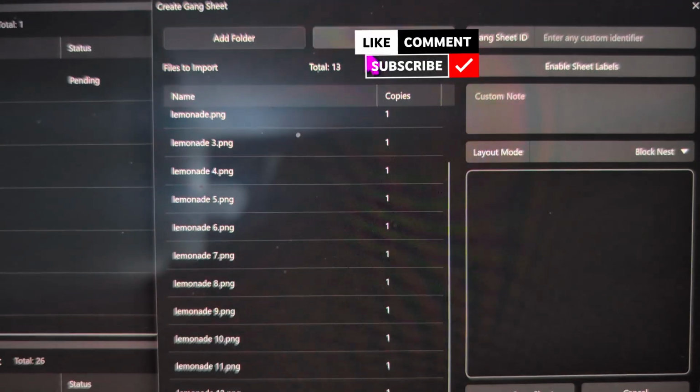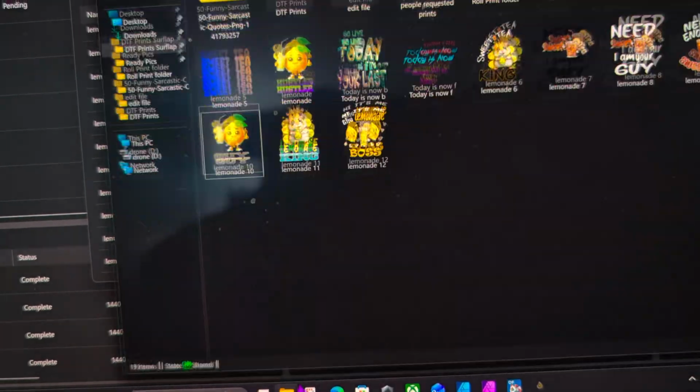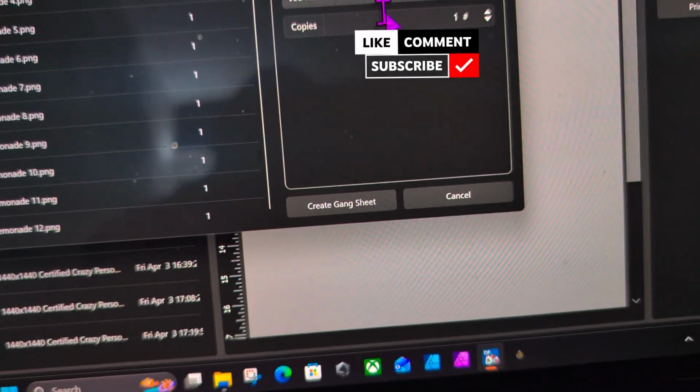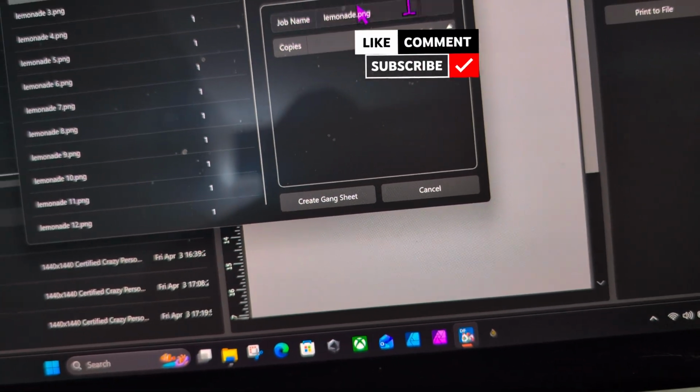13 files total, and there are 13 files sitting in that folder. See, it brought them all in. And if you click on them, it shows the name of the file. But I'm not exactly sure why it didn't.